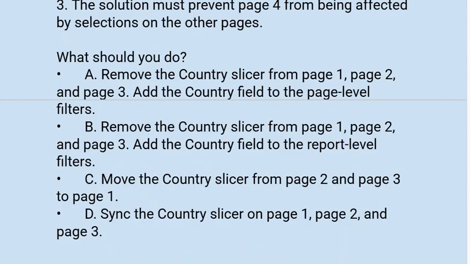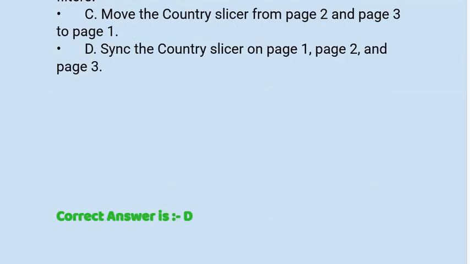Option A, remove the country slicer from page 1, page 2 and page 3. Add the country field to the page level filters. Option B, remove the country slicer from page 1, page 2 and page 3. Add the country field to the report level filters. Option C, move the country slicer from page 2 and page 3 to page 1. Option D, sync the country slicer on page 1, page 2 and page 3. Correct answer is option D.